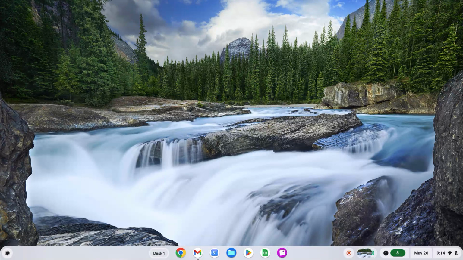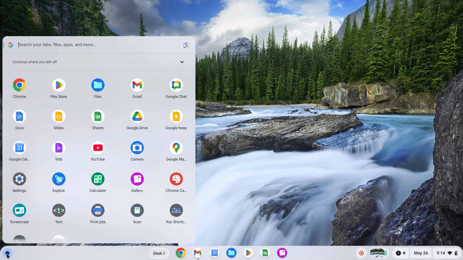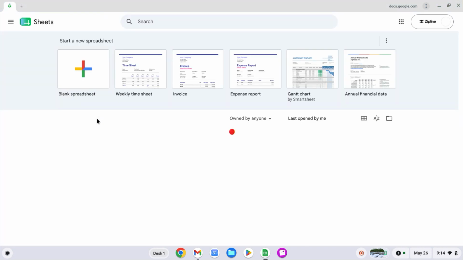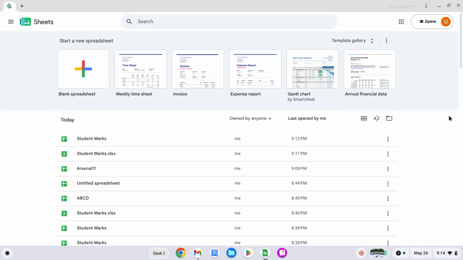Hello, in this tutorial we are going to look all about Google Sheets for beginners. Here is how we start. We are using a Chromebook computer. You click here and we have many features displayed and we choose Spreadsheets. We click on it and the interface here is open.